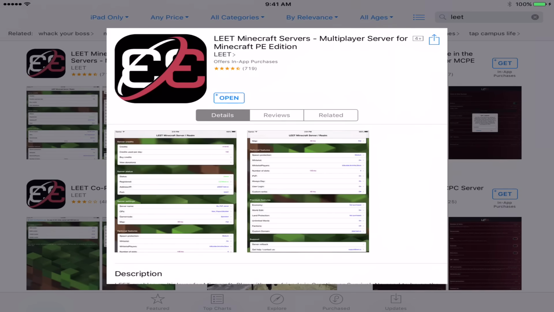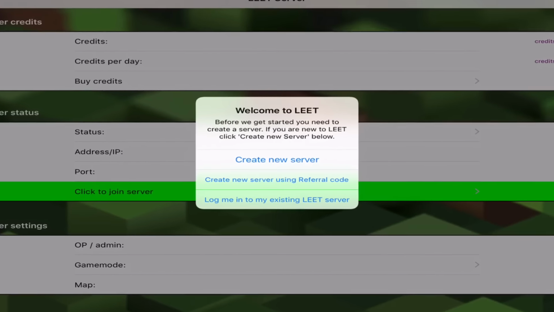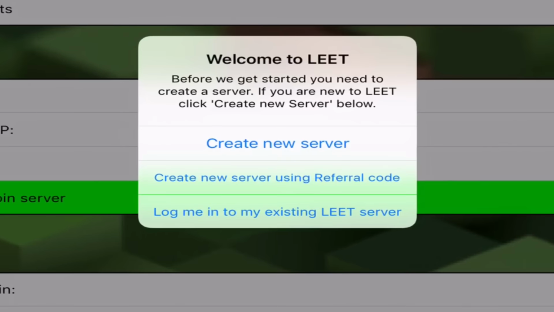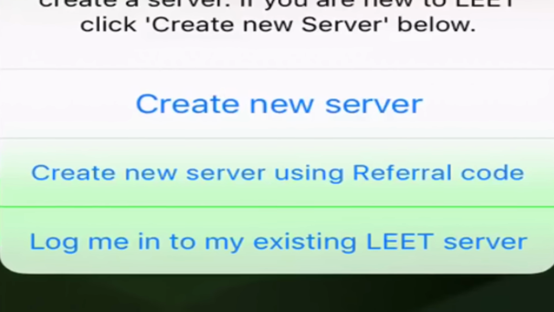because they have multiple apps for multiple different things you can do with your server. Now, once you've downloaded the application and you're ready to go, you can go ahead and launch the app. Now, here it asks us if you want to create a new server, if you want to create a new server using a referral code, or if you just want to log into an existing LEET server.